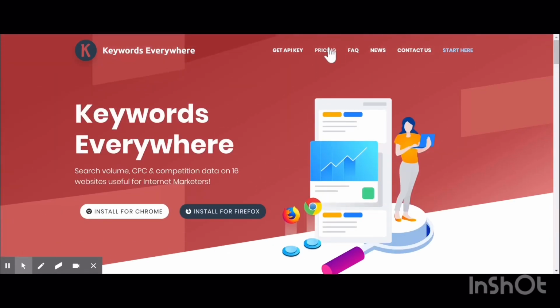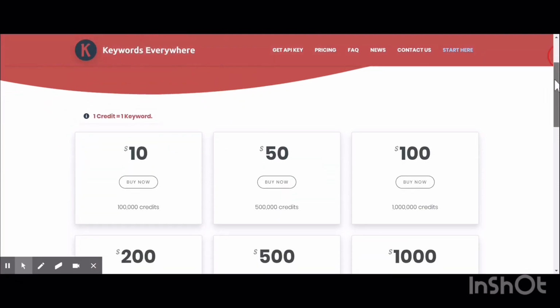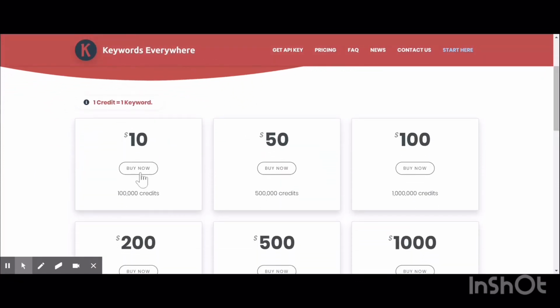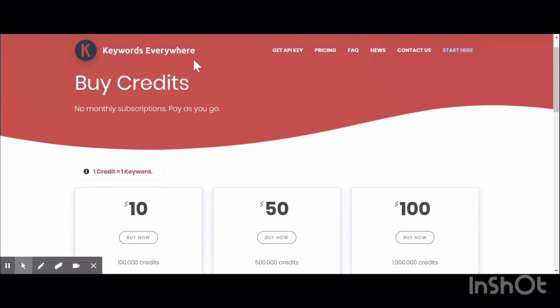And let me quickly show you the pricing. This is a paid app, and you will need to add the $10 credit, and 1 credit will be equal to 1 keyword search. So a $10 credit is going to last you a really long time, so that will be enough.